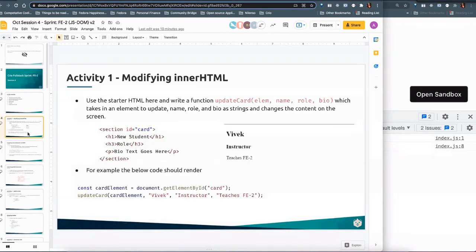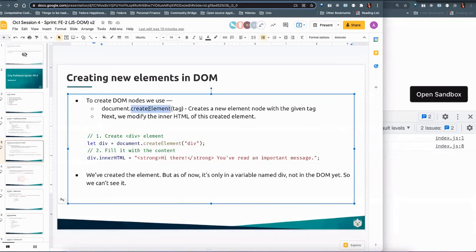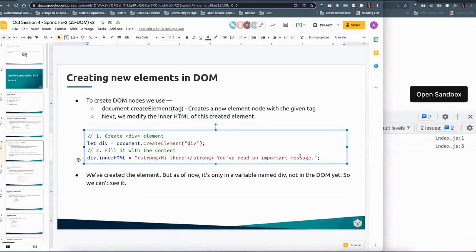Actually, I guess this activity should have been posted, but sorry for that. But yeah, let's get comfortable. How do we create an element? We would write document.createElement, which would create a new node with the given tag, and we modify the innerHTML for this created element, which I apparently did. I guess that's what we went across.